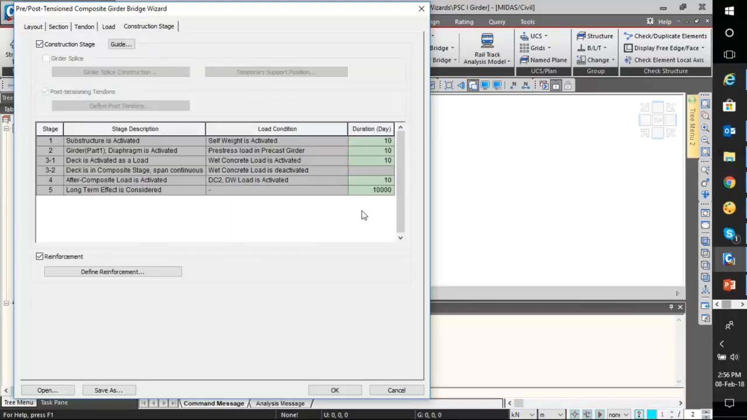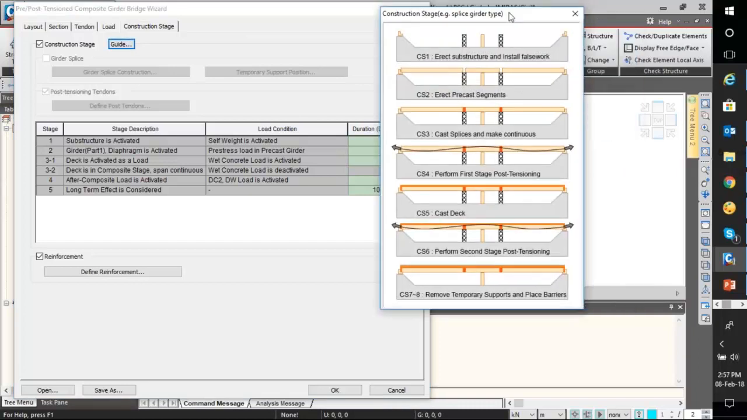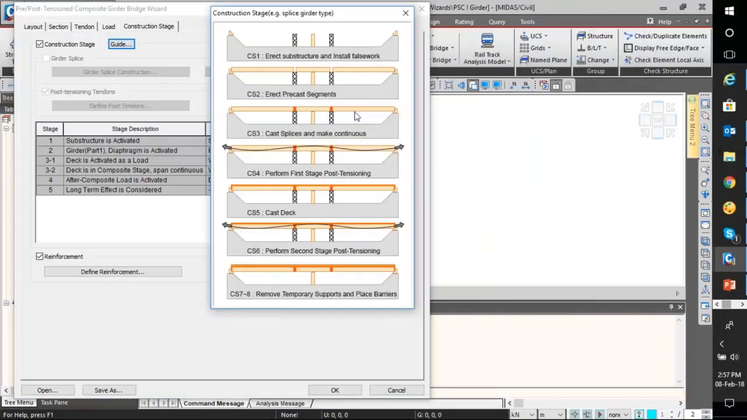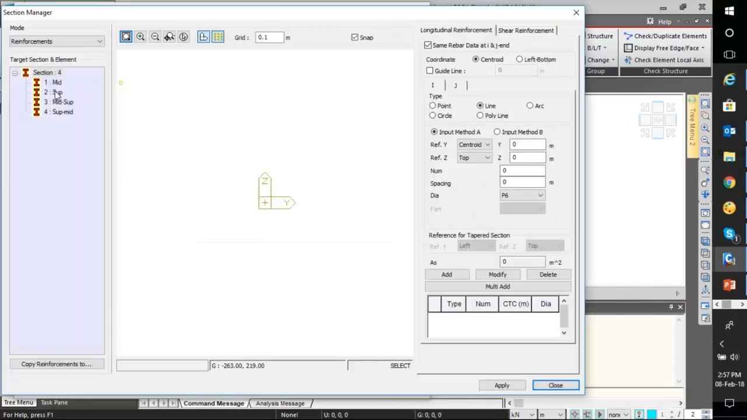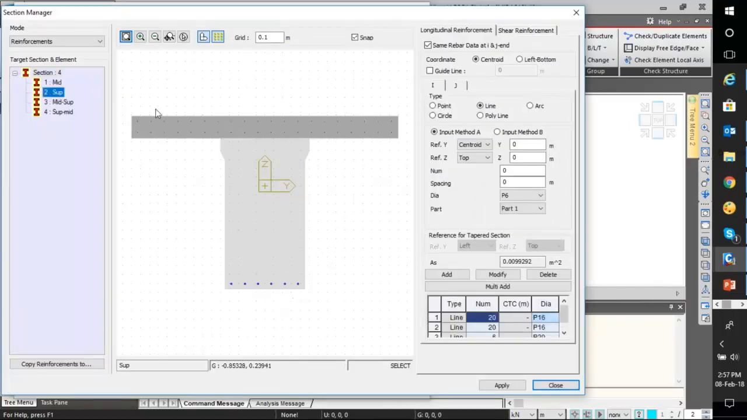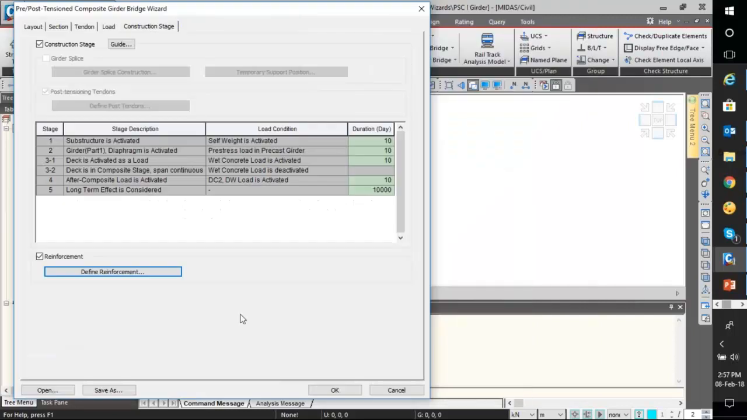Then the construction stages. So again, you could click on guide and see how your construction would be proceeding. Okay, so this is the type of construction staging that would be followed. Okay, and if you want to enter the reinforcement, then you could define those over here as well. Okay, so very minor reinforcements have been defined over here. Okay, and with that done, you just need to click on OK.